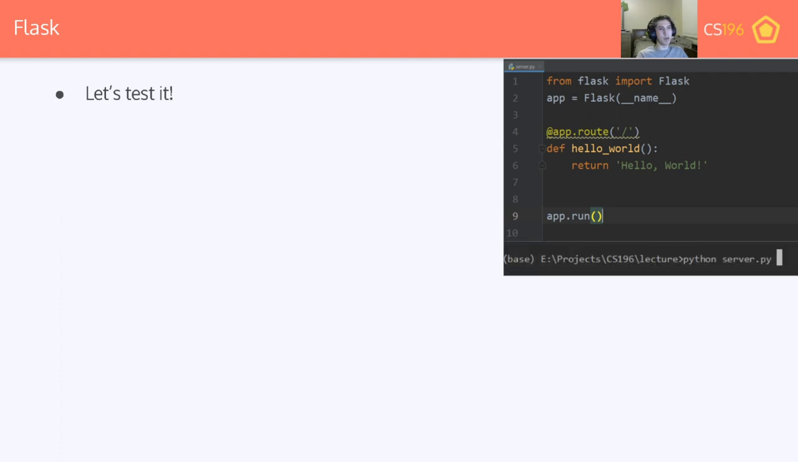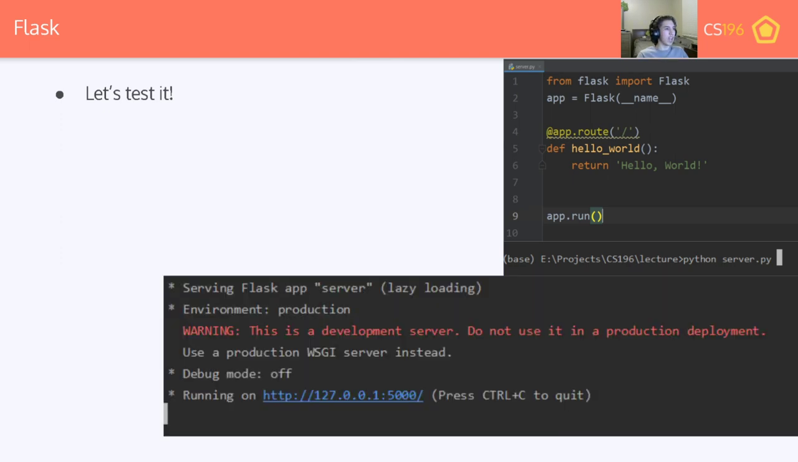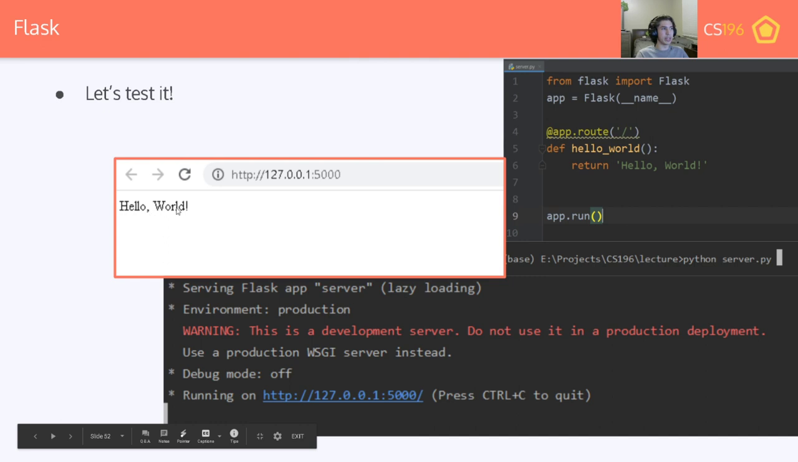So let's test it. We'll run this Python file like any other Python file, python server.py, and we get this output. Let's read this line by line: serving Flask app server. So our server is being hosted. It says production environment, even though it's a development server. There are other flags you can pass in to make it production ready, but we don't really care about those. Debug mode is off, and we're running on this URL right here. If we go to this in our browser, we get hello world as text in a basic empty HTML page.